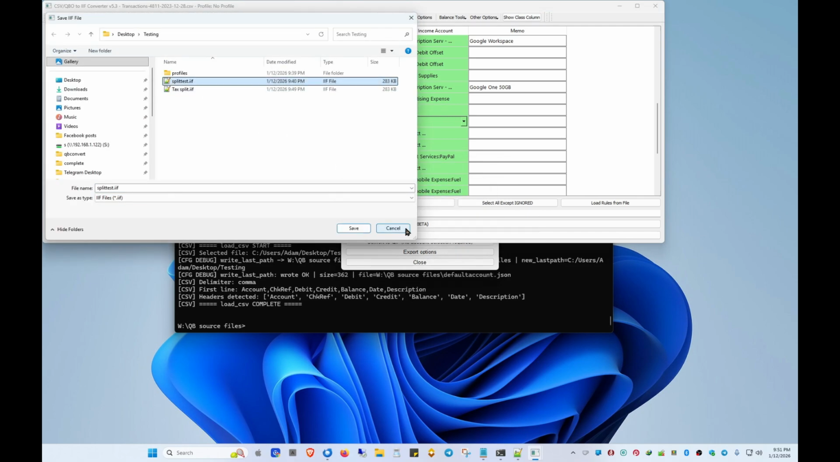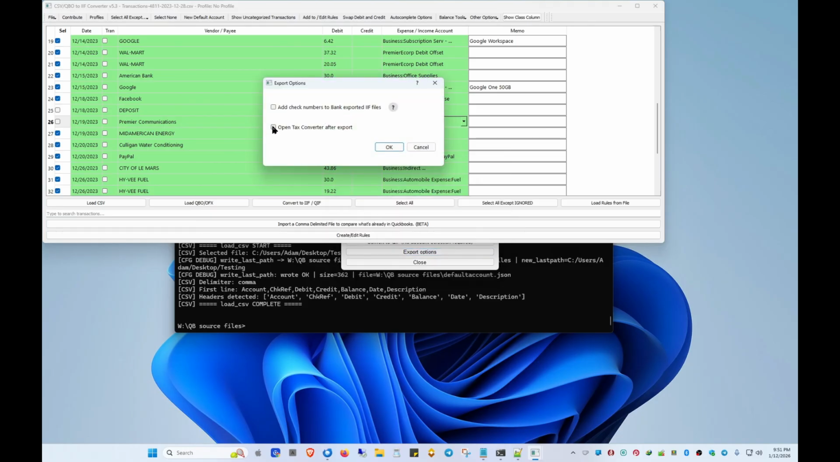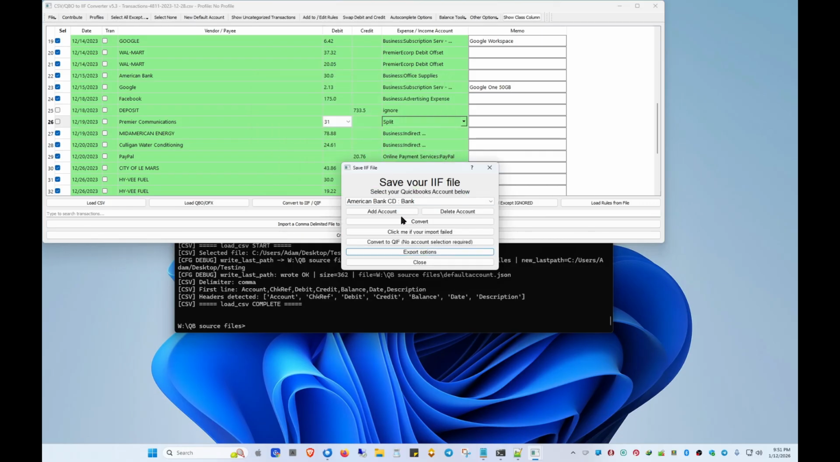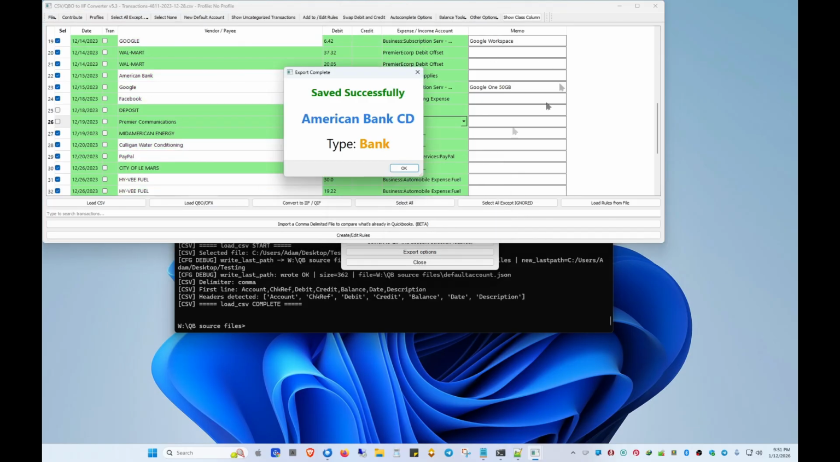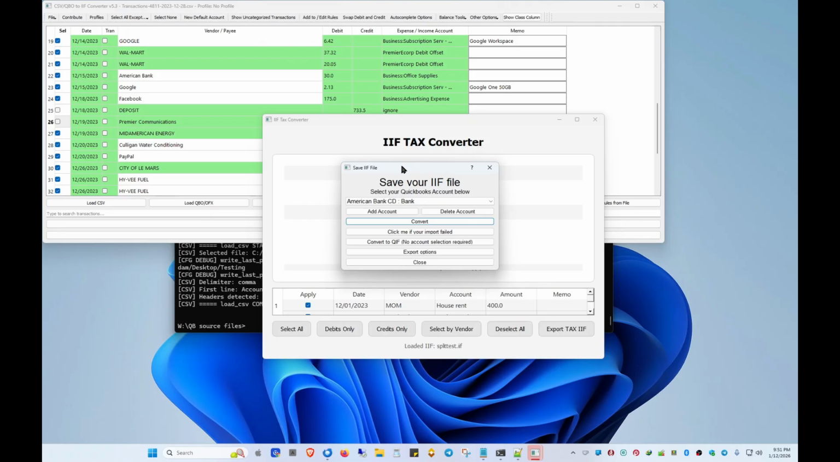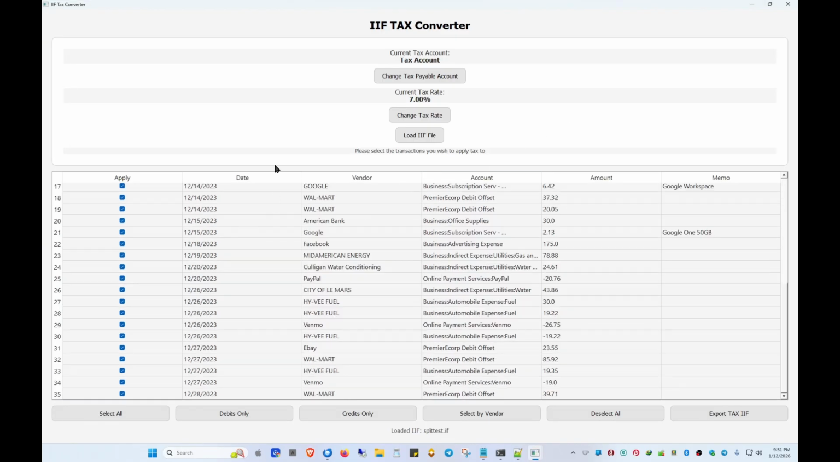Oops, my bad, cancel. We have to go to export options and open tax converter after export. So now we're going to click on convert. Let's do split test again. Hit yes. Converted successfully. And then it opens it up in the tax converter. So you might find that app useful.